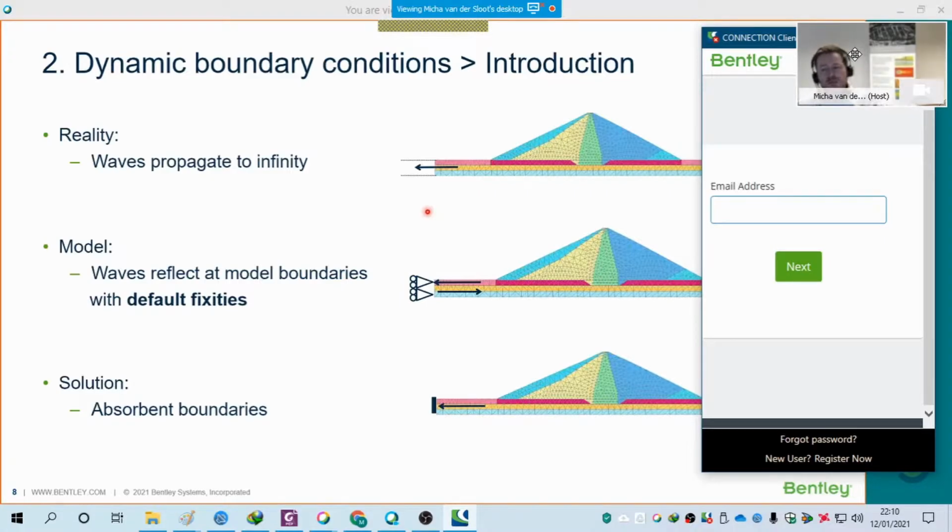Now, if we have a model, we do not do anything special. We have our static default fixities, which means here we have no horizontal deformations on the lateral boundaries. And it means it's a fixed boundary. And actually, when a wave hits the boundary here, it will be reflected 100%.